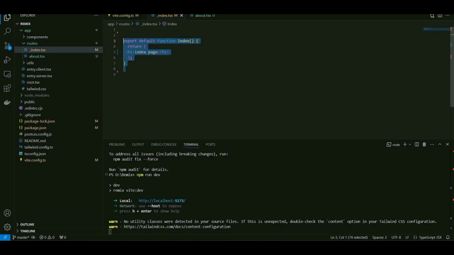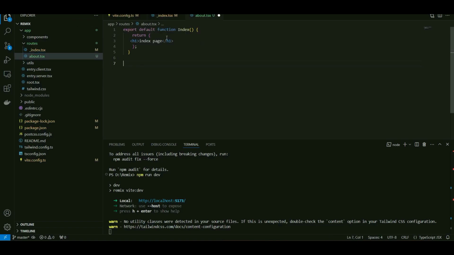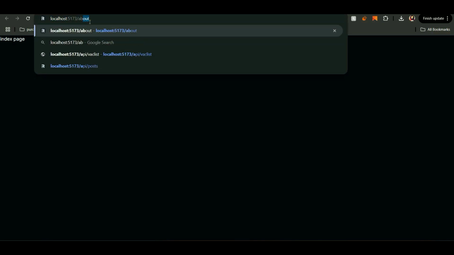Okay, this I'm going to export here, and I'm going to change it to about, and name it as about page. Save it. Okay, now let's try to open the about. You see, I have the about page.